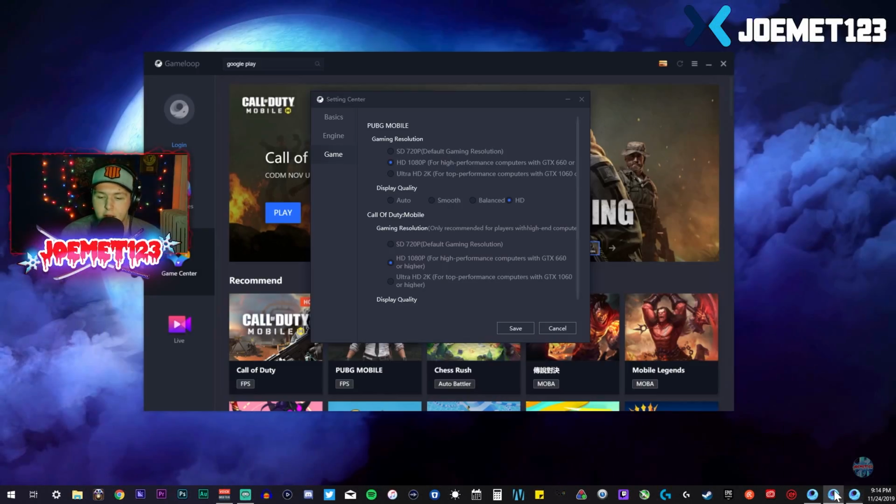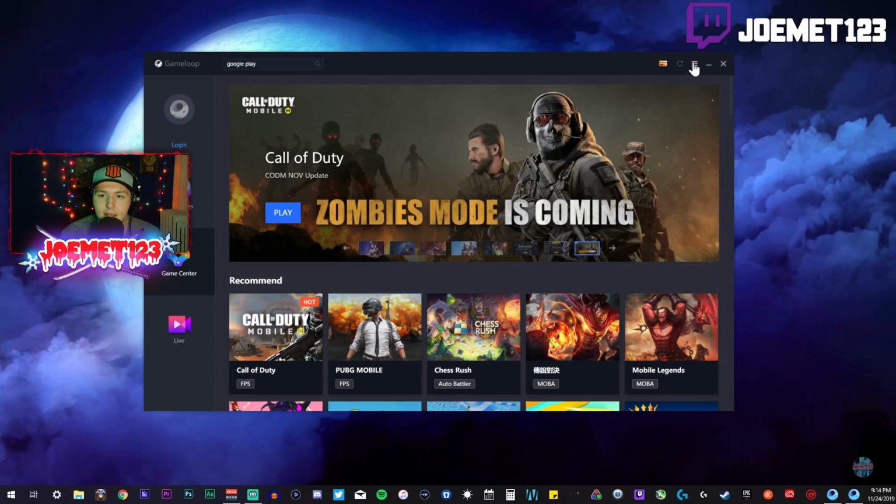Okay, but if you're running into issues where you load into Call of Duty Mobile and you hit update and it doesn't work, this is what you're going to want to do again. Hit this button right here.